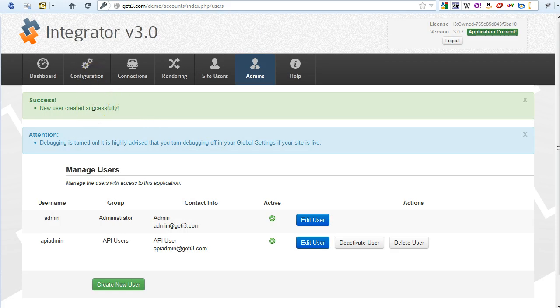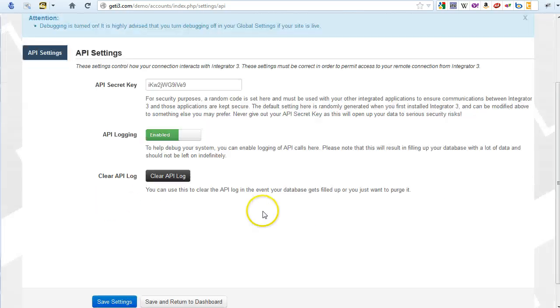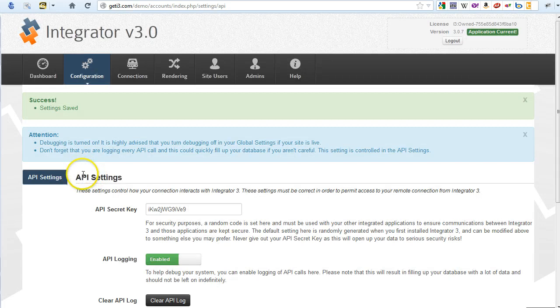Now before you go into configuring your connections, go ahead and grab your API key, which is located in here. You'll need that secret key in order to configure the rest of your connections, because they all use that key in order to encode and decode data between themselves so that it minimizes eavesdropping or anything else. And while we're in here, let's go ahead and enable the API logging so that if there's a problem, we can see it on the fly. And we're all set.